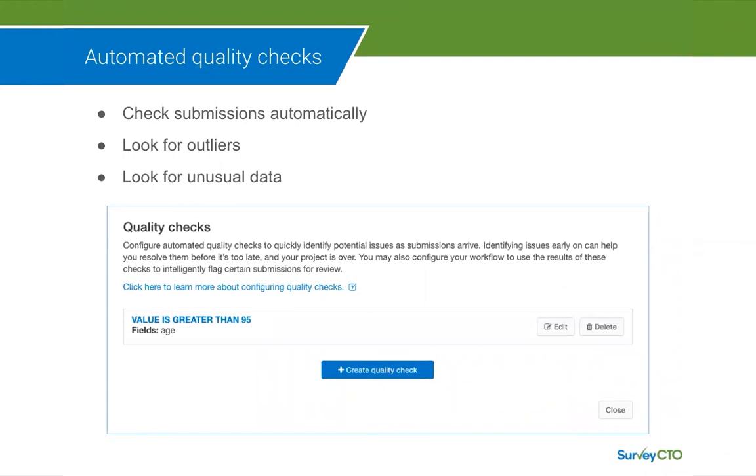Let's go over automated quality checks. Remember earlier when we created a constraint based on a respondent's age, so that it cannot be greater than 125? Even though it is possible that someone could be close to 125 years old, it is very unlikely. You can create automated quality checks that check for possible issues. Let's create a quality check that checks if any respondents are over 95 years old, which is possible, but may also be that the enumerator made a mistake when entering the data.